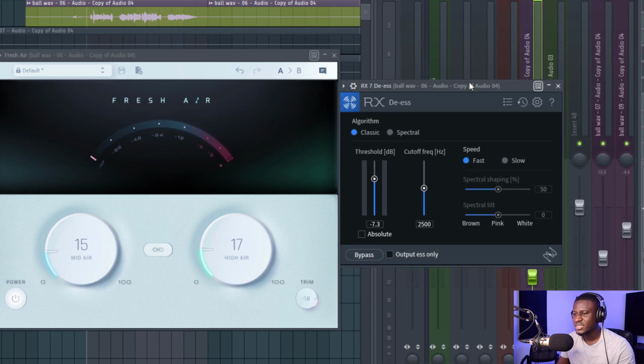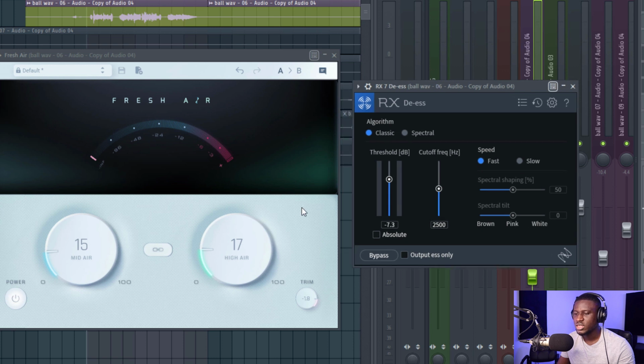So the reason why I had this DSR was because when you start using this high air, it tends to excite the high frequency a whole lot, and the DSR is going to help control that high end without making it sound muddy. So when it's turned on, hear how it sounds.